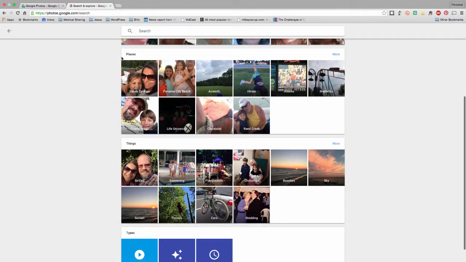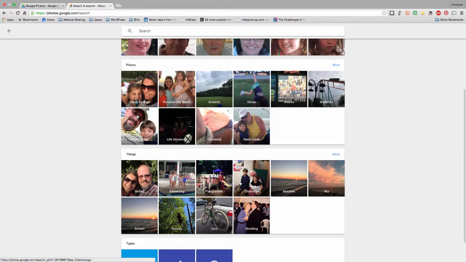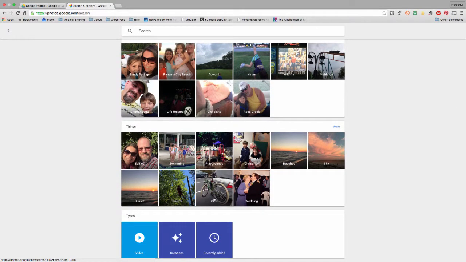Also notice that it went by places. Say I wanted to do everything. This is a trip to Six Flags, so maybe we could search for Mableton or Atlanta, and it would bring up every picture that was taken in and around Atlanta. It came up with different things, so it could take cars, weddings, sky and beaches, the sunset. Just think about what it's doing. Now, that's pretty cool, and that's something new that Google Photos is doing.